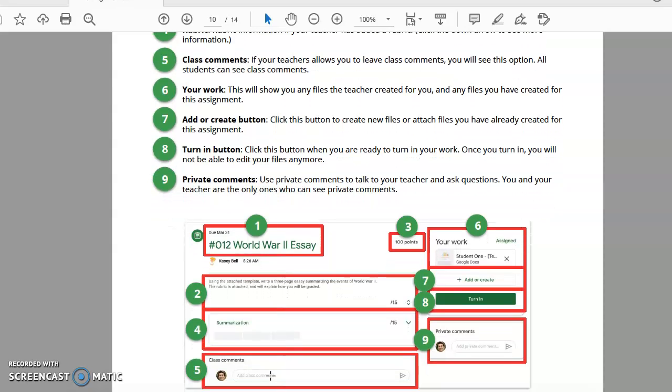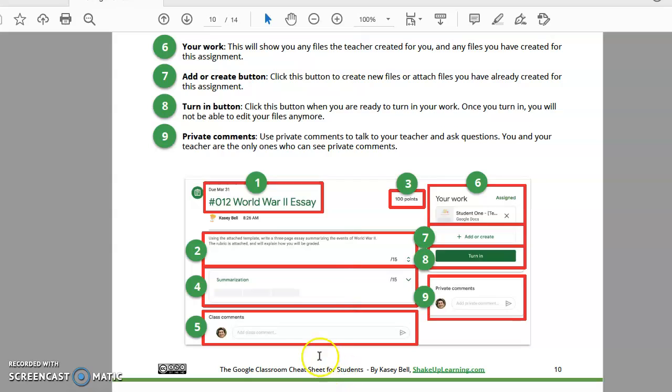Below that, number 5, is where class comments can be typed. This is if your teacher allows you to be able to do this. You will have a box open where you can type information. Now, below that, if there was an attachment, a Google Doc or a video, it would be underneath here for you to click on.